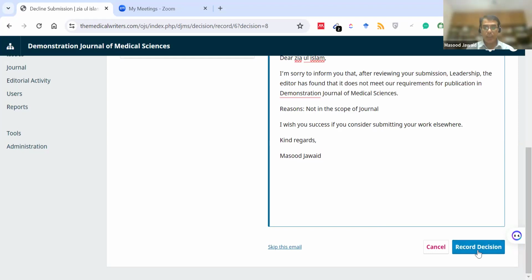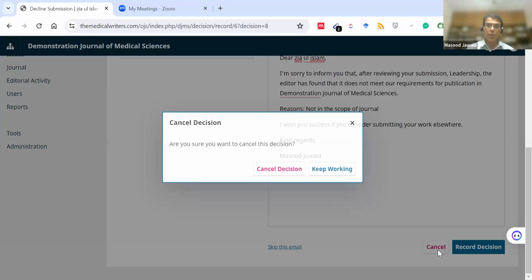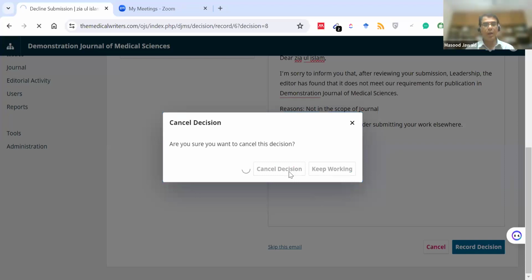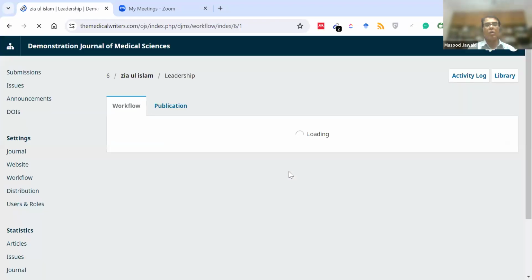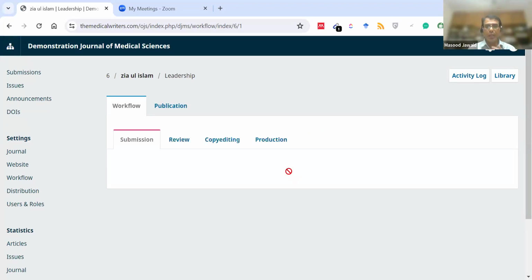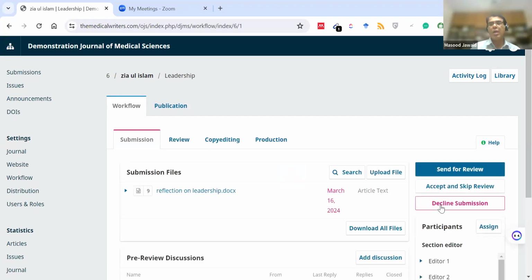But if I click record the decision, the email is sent to the author, the article will be in the archive as well, and also archived in the author's area as well. So that's how it works. So at any point, if you want to decline a paper, it is pretty much there to help you. But let's suppose that after reviewing the paper, you find the content to be relevant to you. You find that it is written according to the instructions to authors, and all other things are fine.